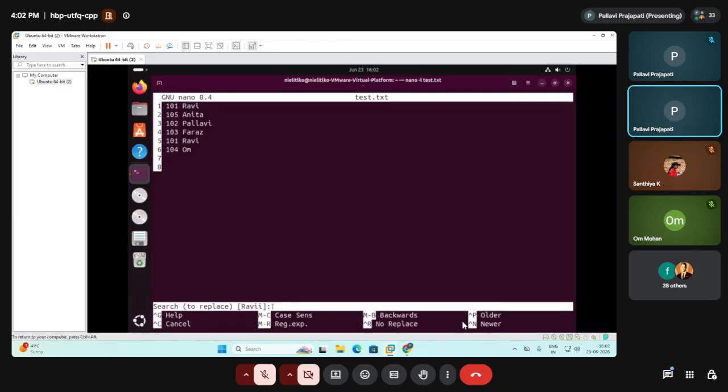Control backslash. Here I have to first write whatever we want to replace. So let me write it again: Ravi. And here I will write Anita. Now it is asking whether to replace this instance, all instances, or cancel. If you want to replace it, you will write y. If you don't want to replace it, you will press n. So let me press y.